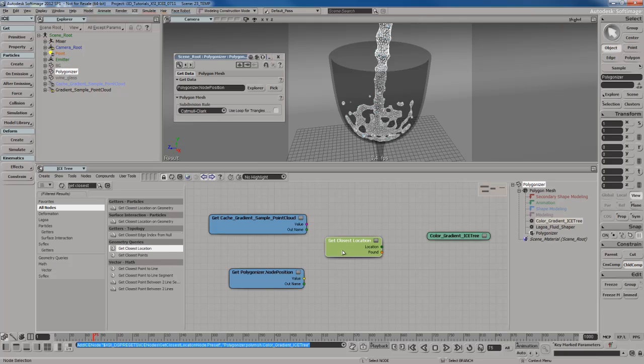So we're going to drag and drop that over here, and what I'm going to do is take the point cloud, take its value, and plug it into the geometry. Then I'm going to take the value, which is the yellow port over here on the node position, and drop that into the position over here.